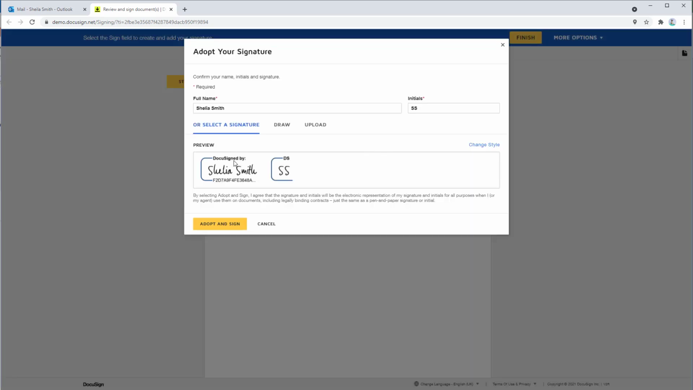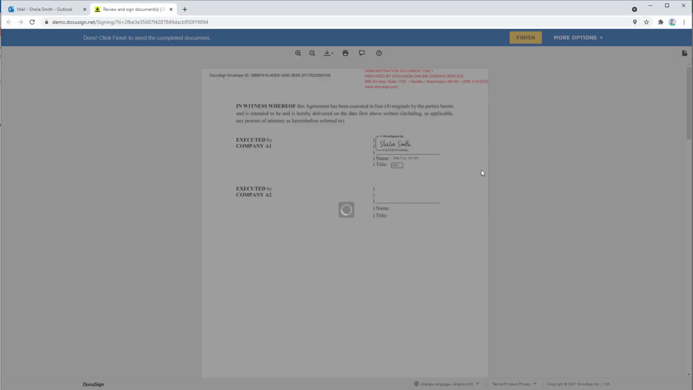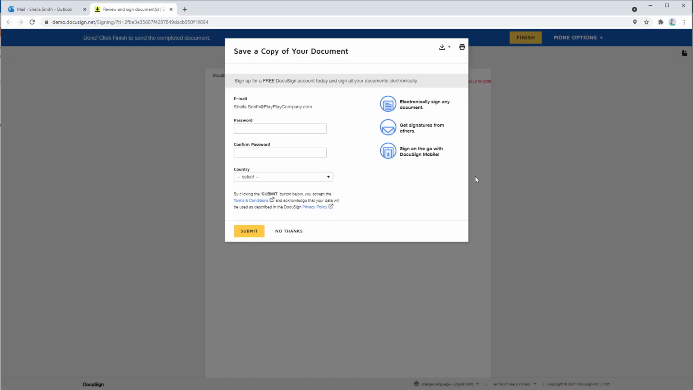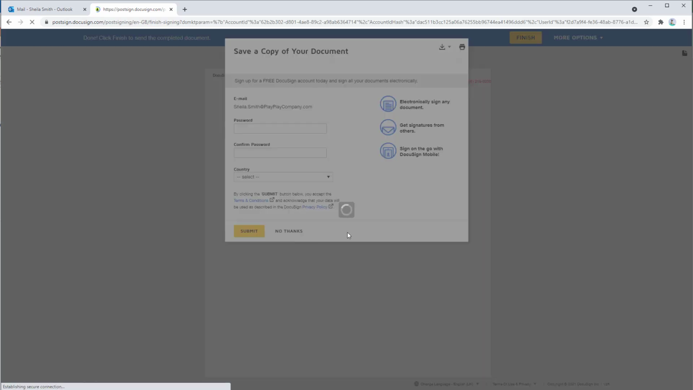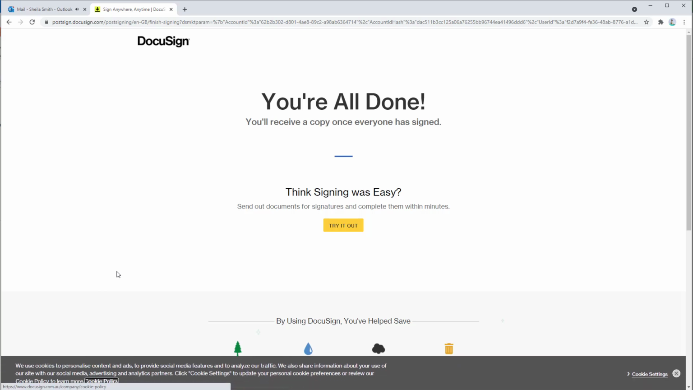She can either accept the default signature or draw or upload a signature. I'm just going to click the adopt and sign one. Now, because Sheila has previously used DocuSign, it knows her name and her title, and now all I need to do is click the finish button. When I've clicked finish, that's going to update the status of that document, and in DocuSign, it's going to say that it's signed.